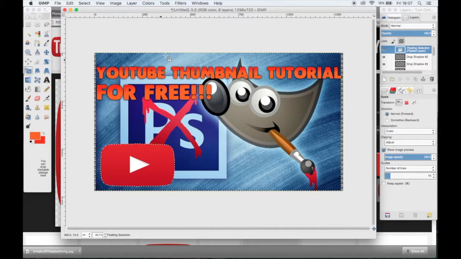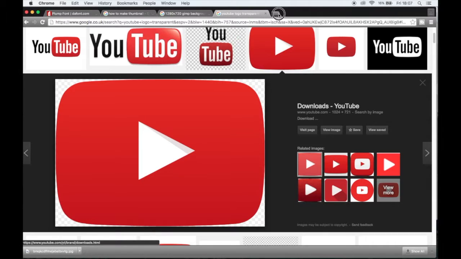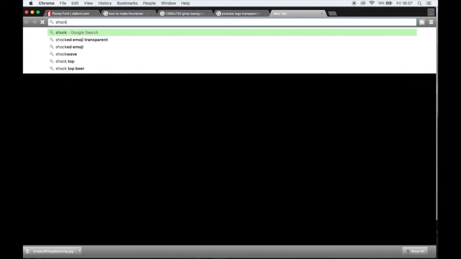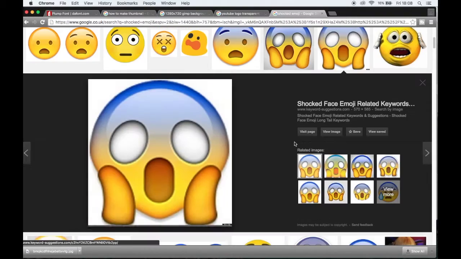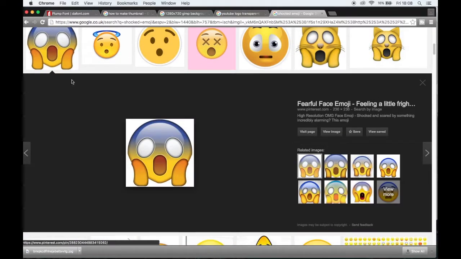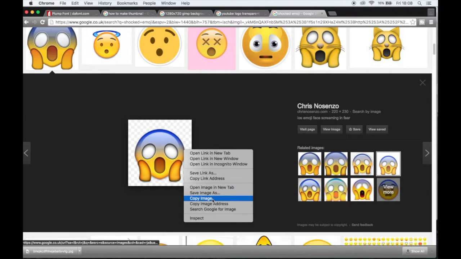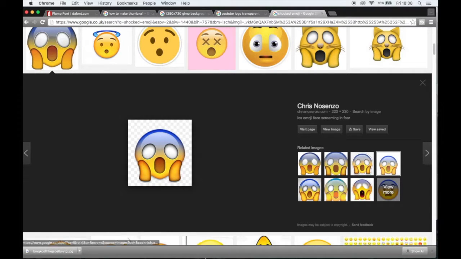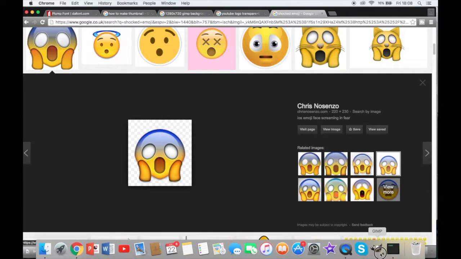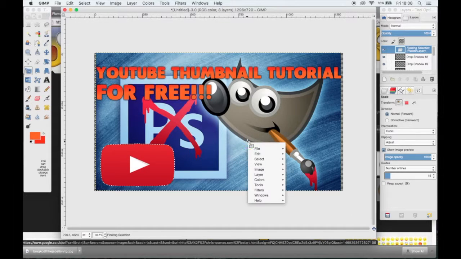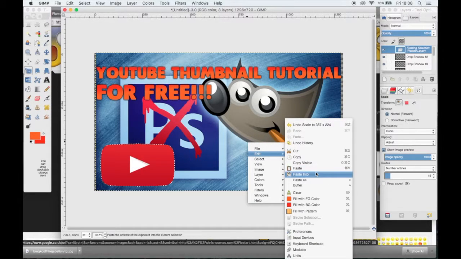Also, another thing that I think lures viewers in is a few emojis. So I'm just going to click shock emoji. For this you want to click copy image yet again, and then go all the way over to Gimp, and then do the exact same thing.